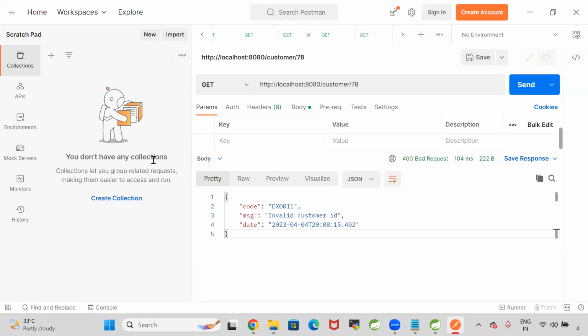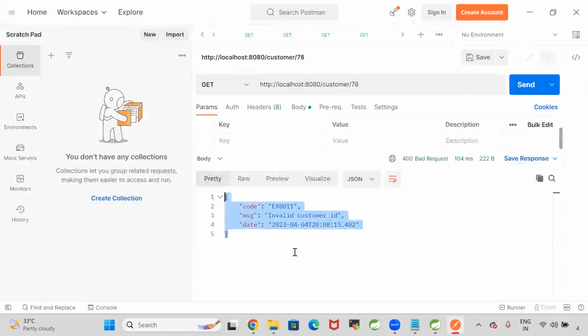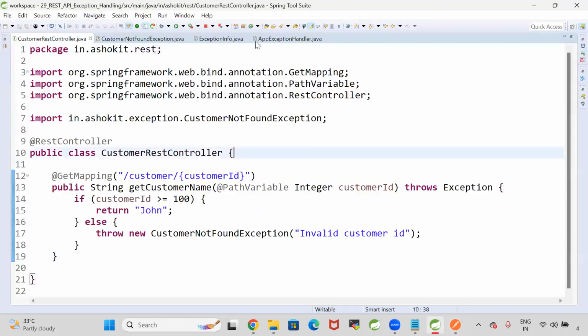So earlier, was that stack trace better or is this response better for the client? This response is better for the client. Got it? Now see this exception handler class.